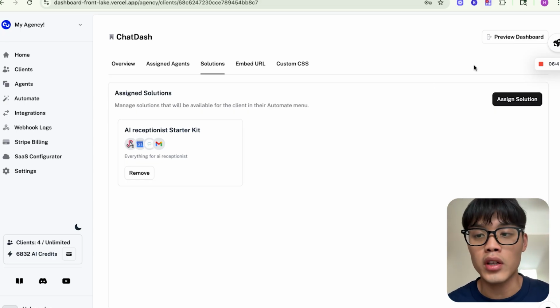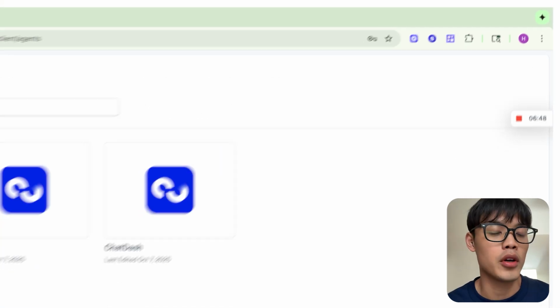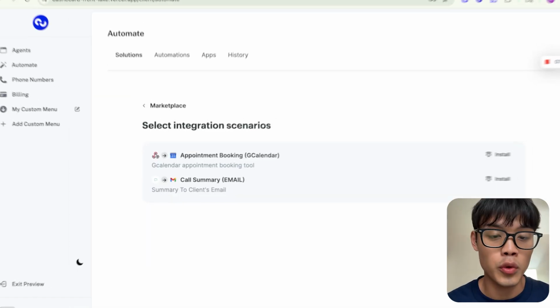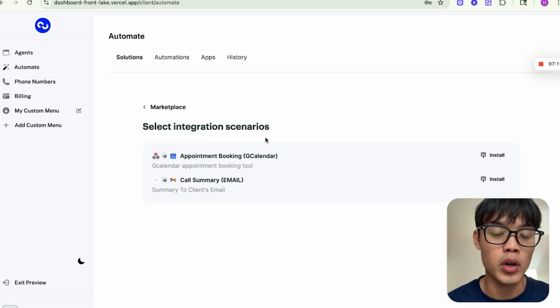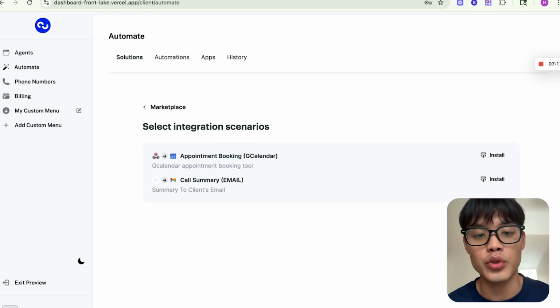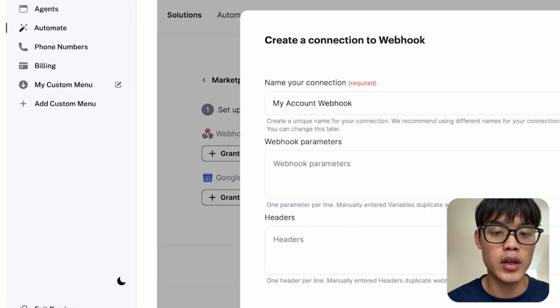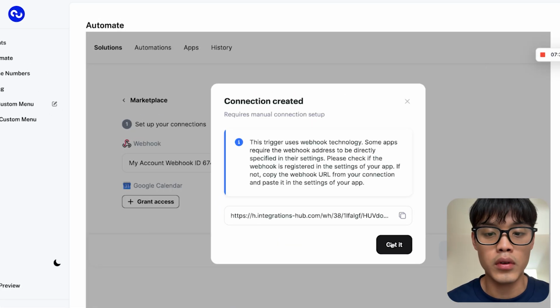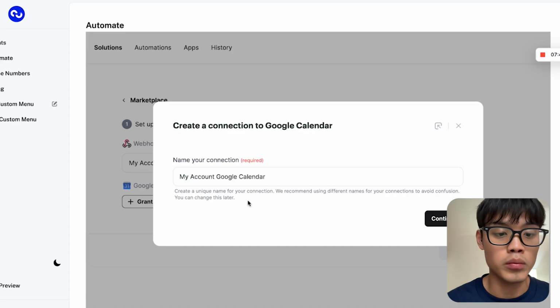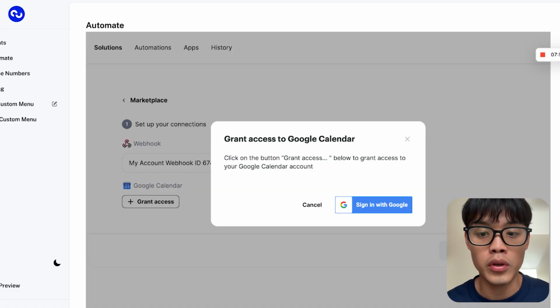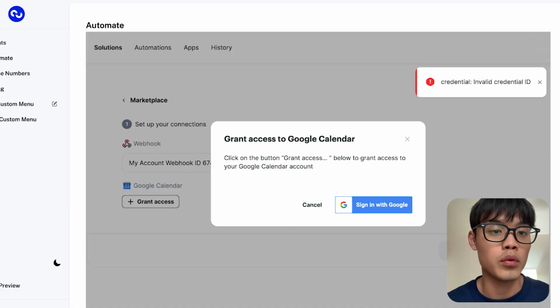Let's preview the dashboard and how this looks from a client perspective. If I go to the Automate tab, now we are seeing the solution available in the marketplace. If I click on install, it will prompt me to install whatever scenarios you assigned to the solution. Let's do this one by one. If I click on install, I can click on grant access, continue, and got it. Your client will connect their own Google account, and our workflow builder supports auth login for Google ID.